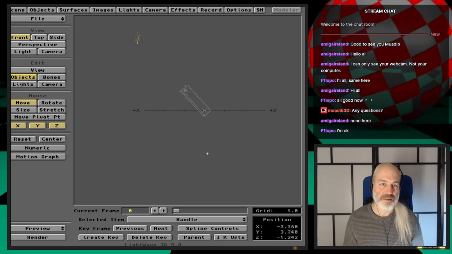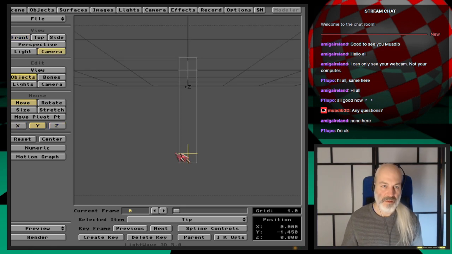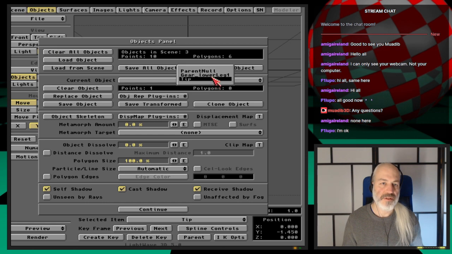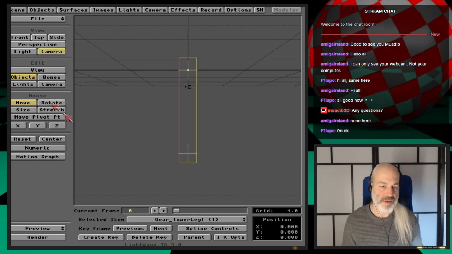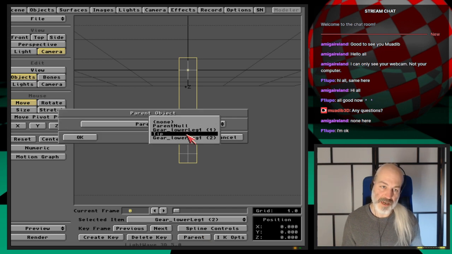So you can have turrets, cannons, pointing here and there. And actually, this is quite useful. Let me continue this attempt by adding one more. Let's say I have the gear lower leg. I want to be having a clone of it. Okay, so the gear lower leg 2 is going to be a child to the tip.